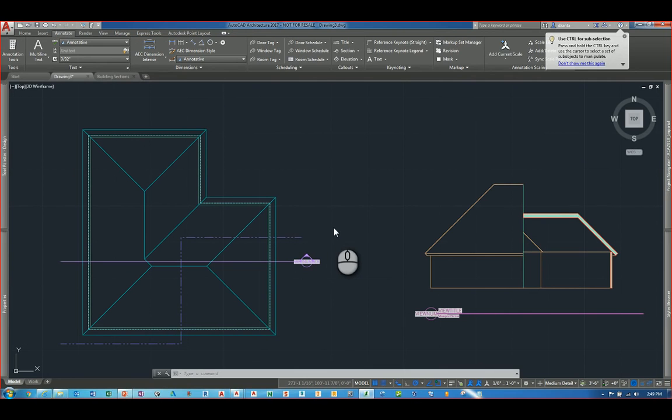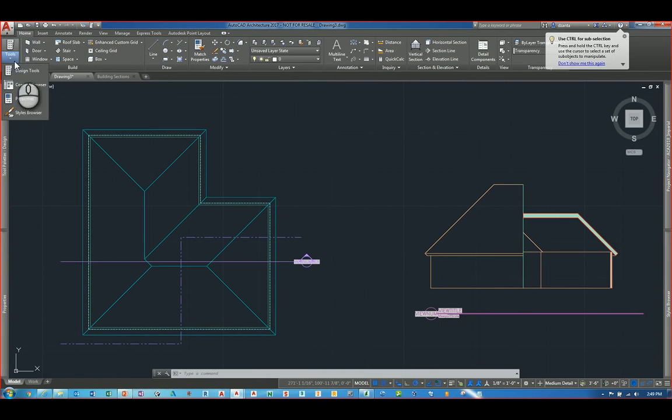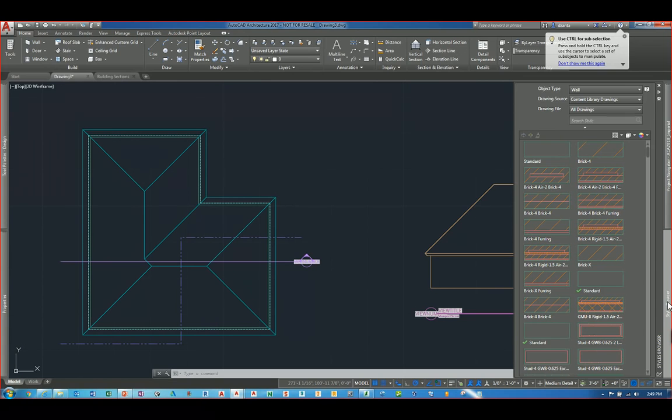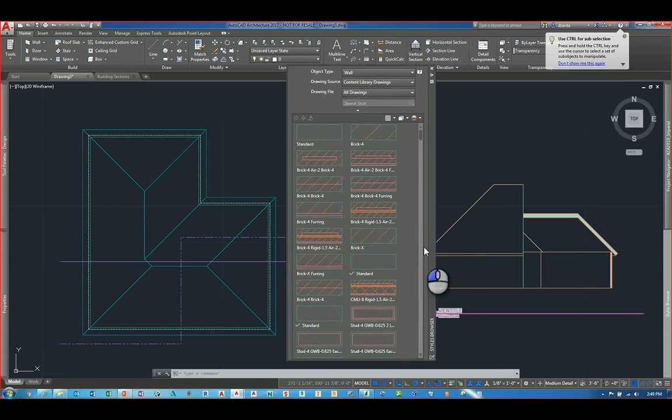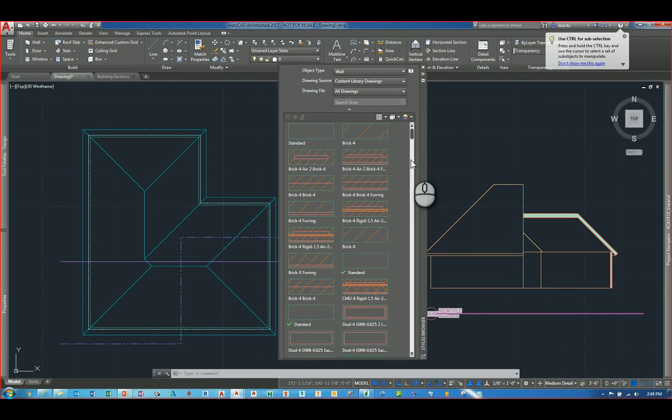Let's go ahead and take a look at some of the Style Browser features. If you head over to the Home tab of the ribbon under the Tools, you'll see Style Browser. I have mine turned on already. It's docked on the right-hand side, so I'll expand it for us and push it out so it's floating. And the way they've enhanced it is as follows.